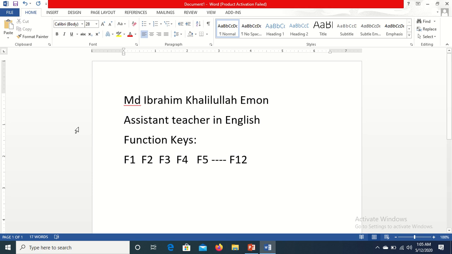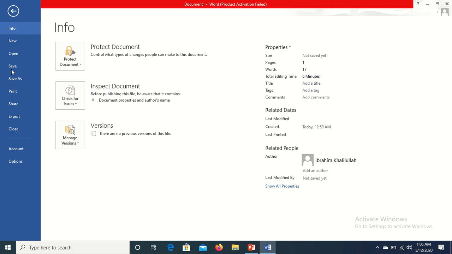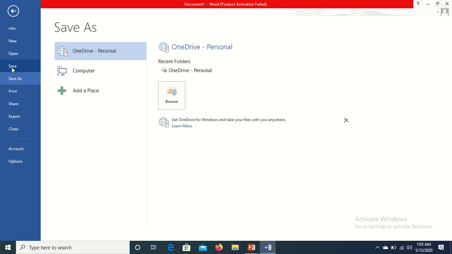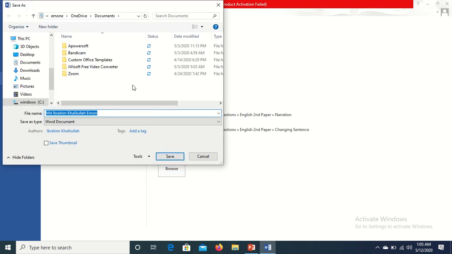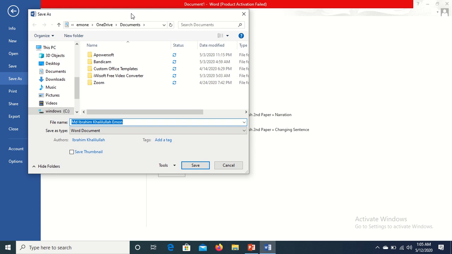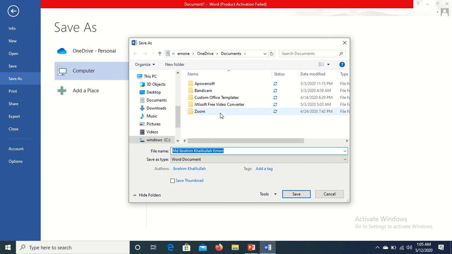So after finishing the writing you must click on the file tab, and there is a ribbon. On that ribbon there is the word save, so you must click save. After save you must go to the computer and then browse. Click the browse. So there will be a drop down box, a dialog box. In that dialog box you can write down your name for saving.